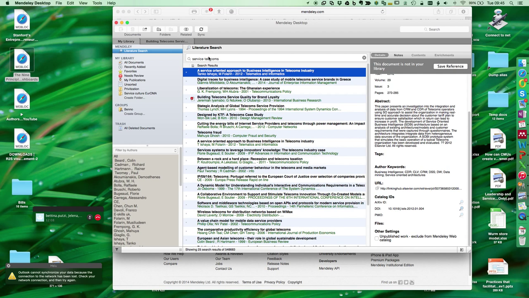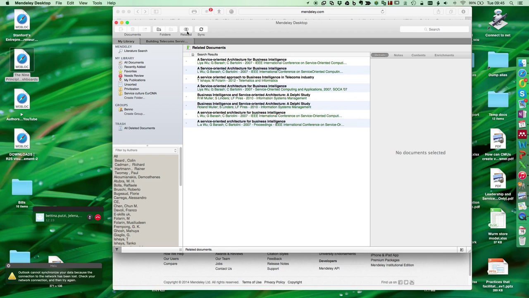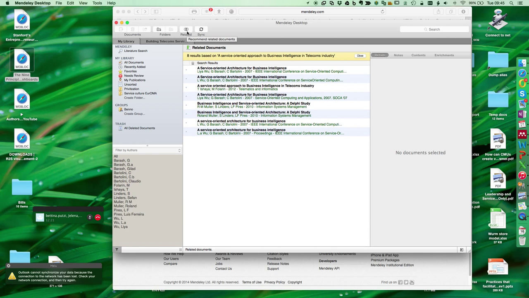What you can also do, when you do a search, you see it's got related up here. Now, this is what I like. You get very lazy and you just press related, and it goes and finds things which are related to the ones you've highlighted. So very quickly, you can drill down. This must be getting really interesting because it's IEEE. Service oriented architecture for business intelligence.